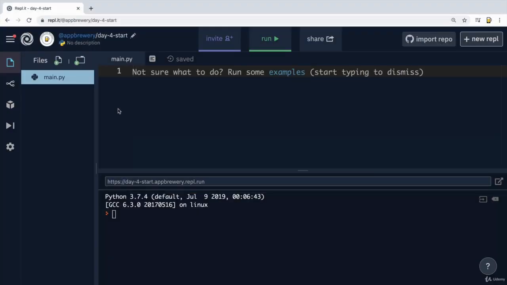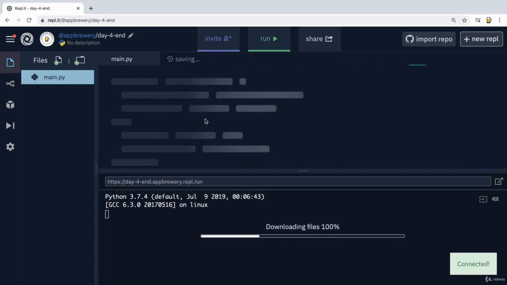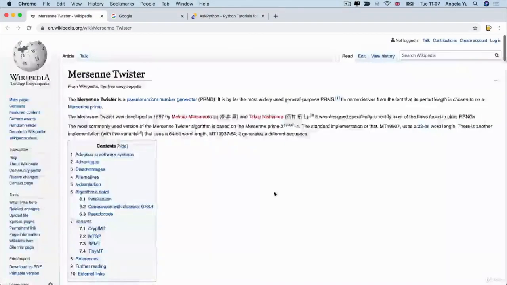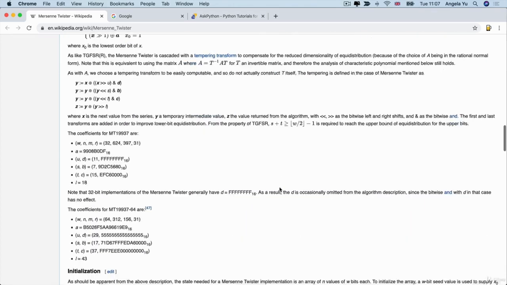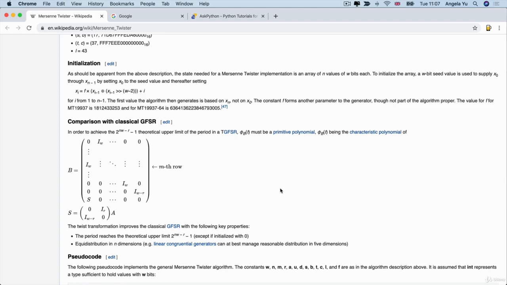We've talked a lot about randomness, but let's see it in action. Let's write some code and produce some random numbers. Head over to the DAY4 starting REPL and then go ahead and fork your own copy. We know that we want to get hold of some random numbers, but we don't really want to implement the Mersenne twister ourselves because it's horrendously complicated, using lots and lots of maths, and probably will take us months to write the code for. So how can we get random numbers?